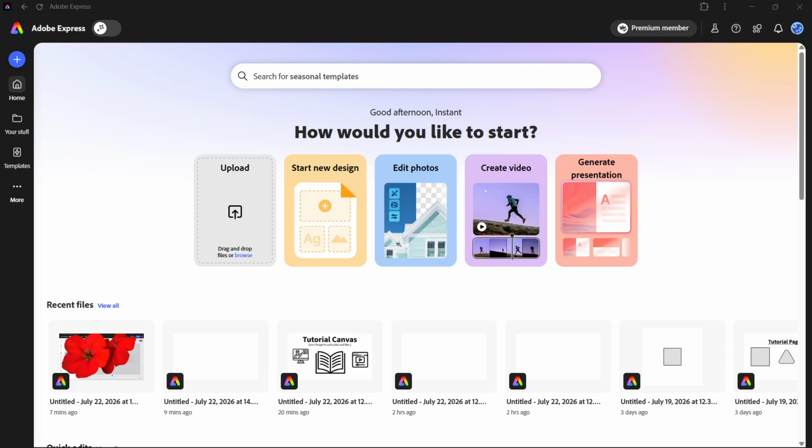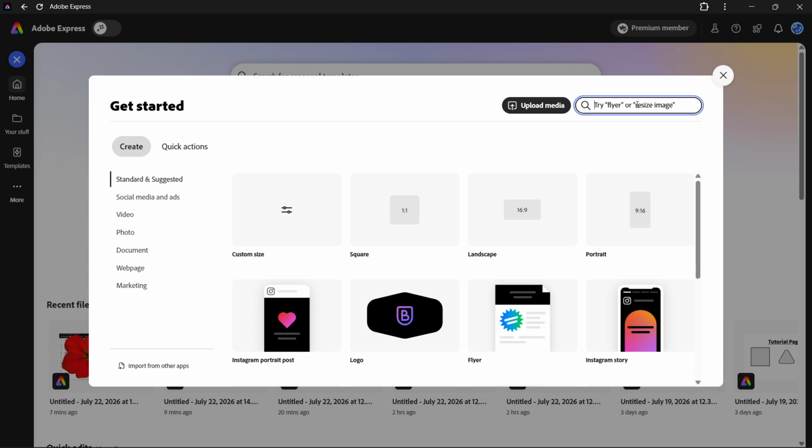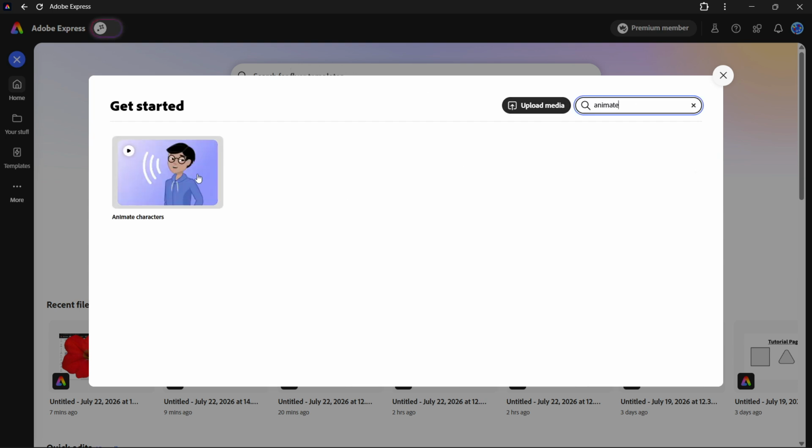In this video, I'm going to show you how to create your own character in Adobe Express. Now, to do this, you actually want to use their tool, which is called Animate Characters. So you want to go to the top left, click on the plus button, and then in here, type in Animate. And as you can see, Animate Characters is over here. So simply click on it.